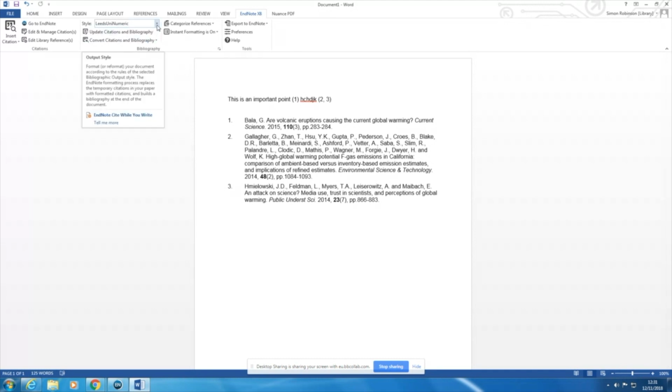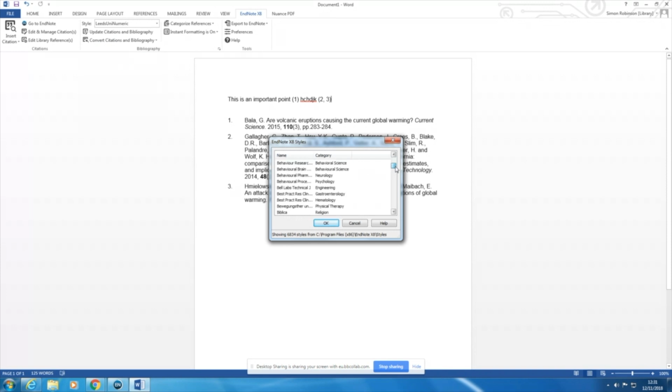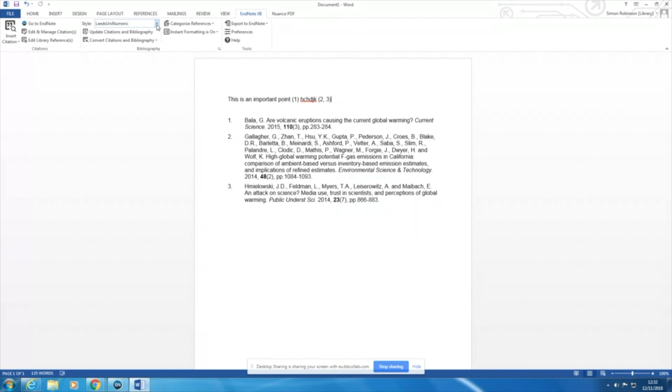So let me change that back to, well, let me just hover over this drop down. As you can see, we don't want Harvard, we want Leeds Uni Harvard. It's got Leeds Numeric, but also when it says select another style, that brings up a huge list of various styles. As you can see, this is a huge, huge list of lots of different referencing styles that you can select from. Many are from particular journals, which have their own referencing style, but there's a huge exhaustive list there. Let me put this back into Leeds Harvard style.